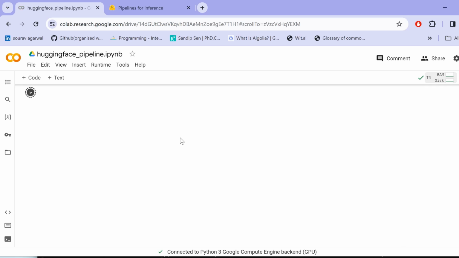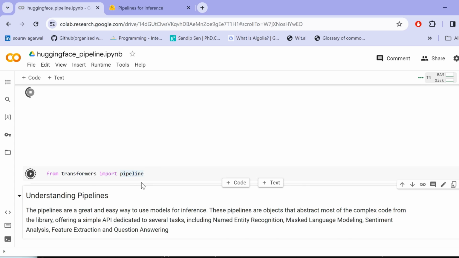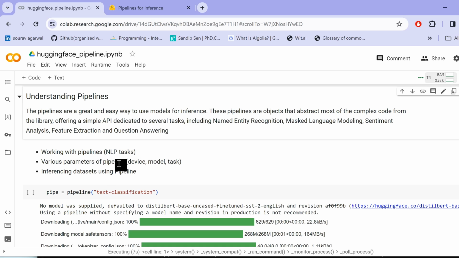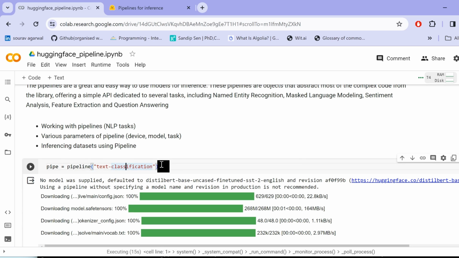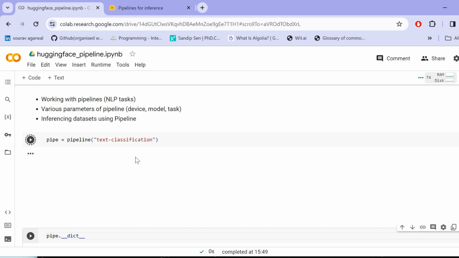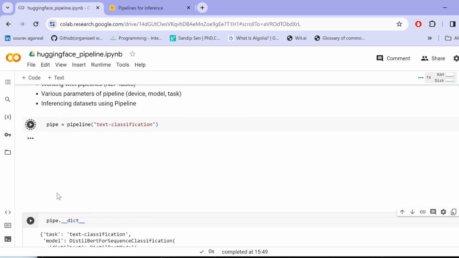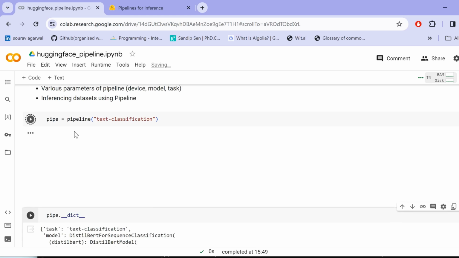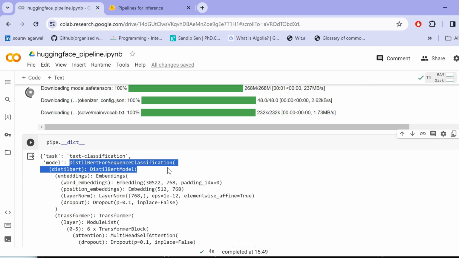So we'll install the Transformers library using pip. Then we import the pipeline module from the Transformers library. Next, we work with pipeline for NLP tasks, and then we'll see some of the key parameters for these pipelines. For example, here we created a text classification pipeline by passing the task name as text classification. Let me show you using the dict object. When you call this pipeline's dunder dict, it will help you understand what the default model is. For example, here for text classification, we have DistilBERT for sequence classification as our base model.